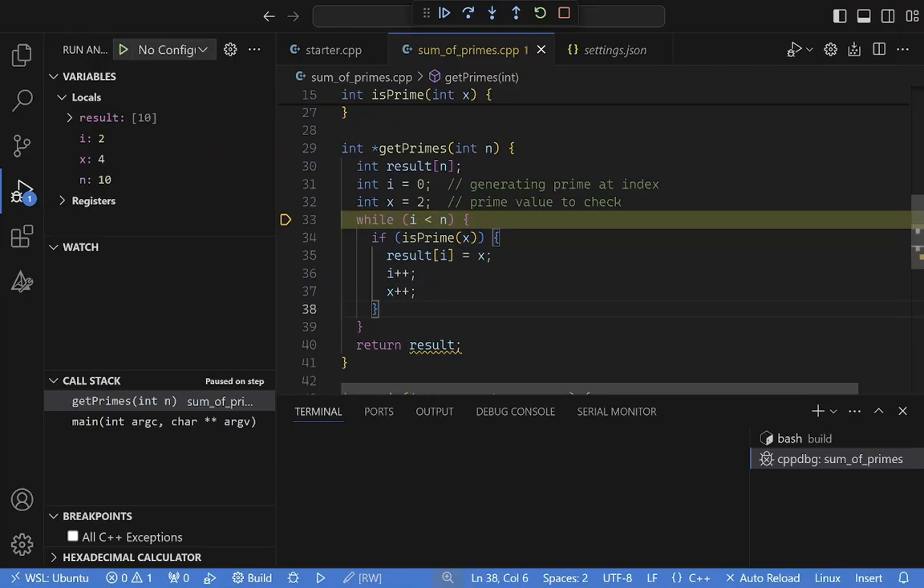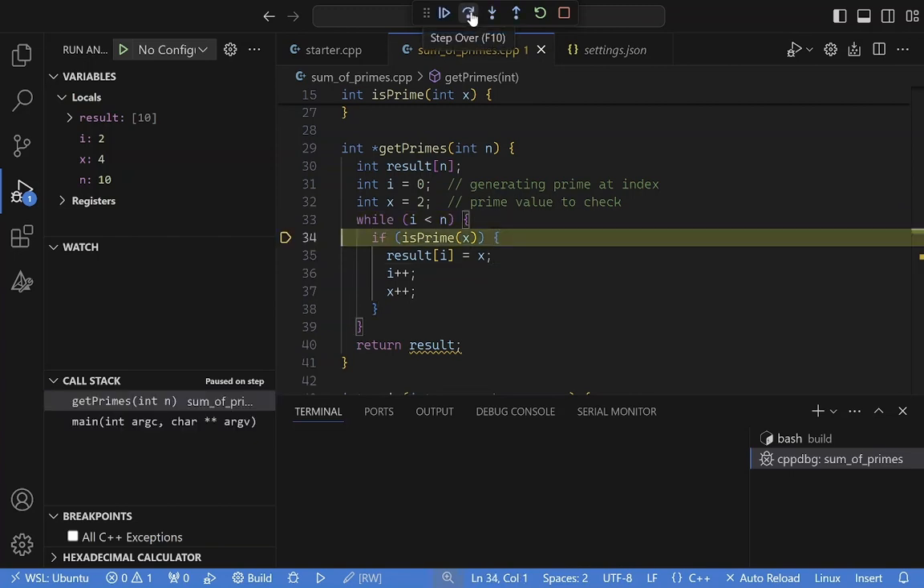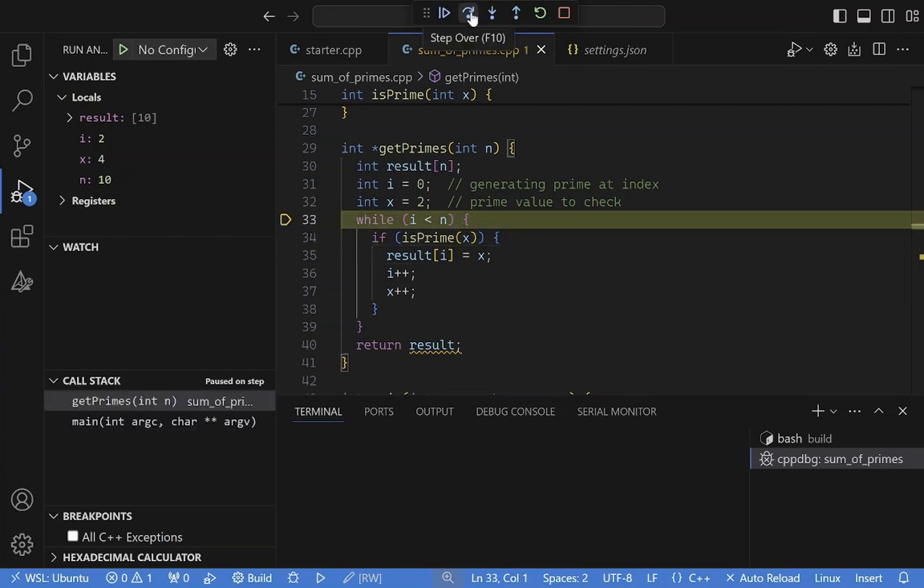Let's take a look. So if this is prime, so this is saying that 4 is not prime. If this is not prime, then it should just continue. So let's keep stepping over. Yeah, so 4 is not prime. Okay, well then it just keeps going.